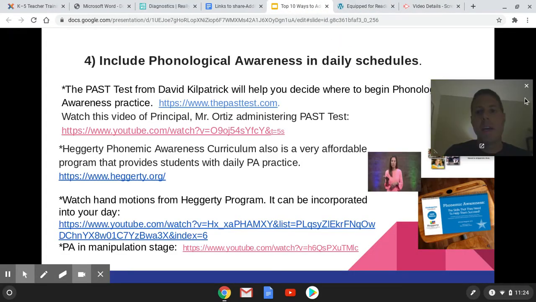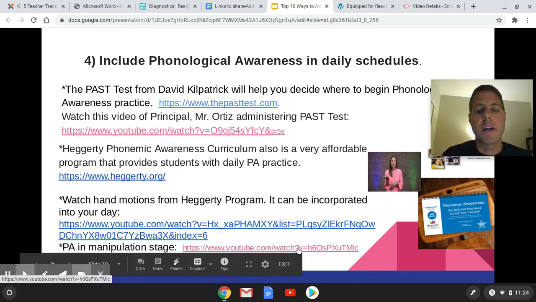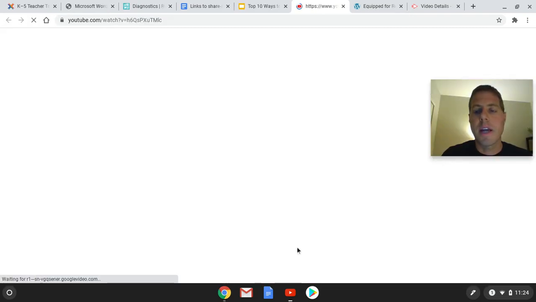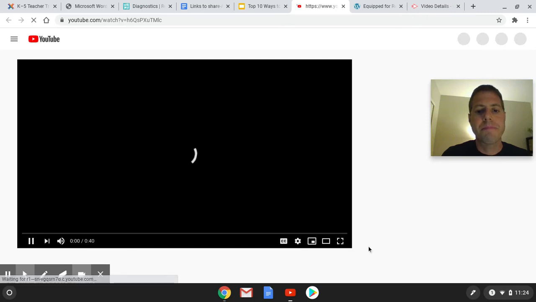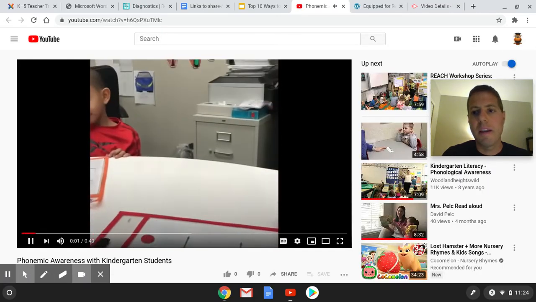So you can see how that goes. So keep in mind that you want these students to be automatic. And if they're not automatic, you might have to start with some kind of manipulative or a hand signal. Let me show you what I did with some kindergartners here that got stuck on a stage. They weren't quite ready to do it in their head.